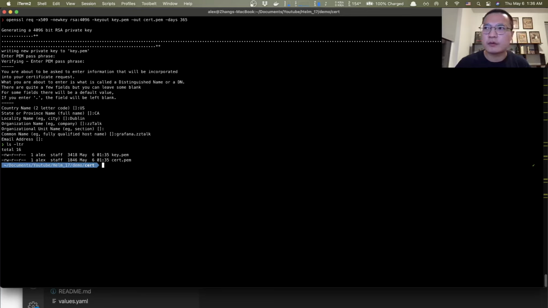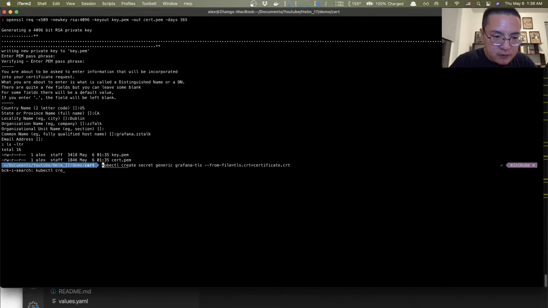right? So let's issue kubectl create secret generic. I will name this secret grafana-tls from the file. The key will be tls.crt and the file will be this guy, cert.pem. All right, hit enter. Here we go.